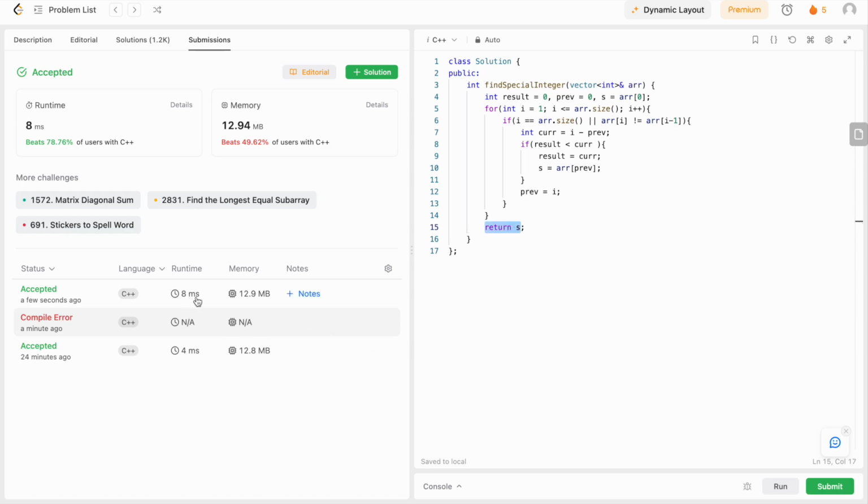Really strange that you just performed 8 milliseconds whereas it was just 4 milliseconds, the same code.